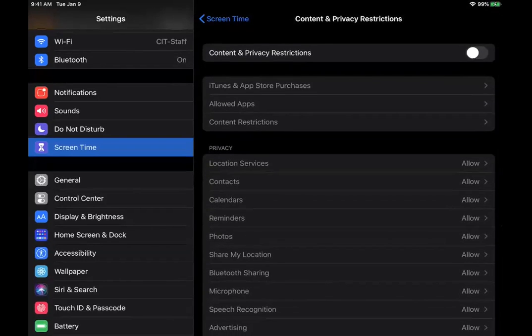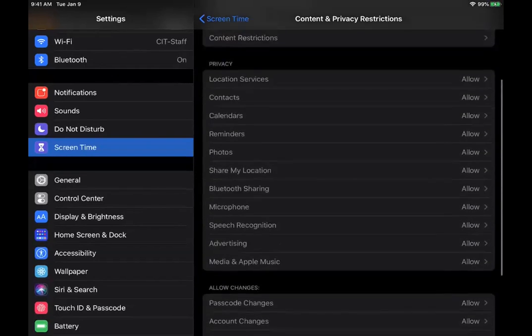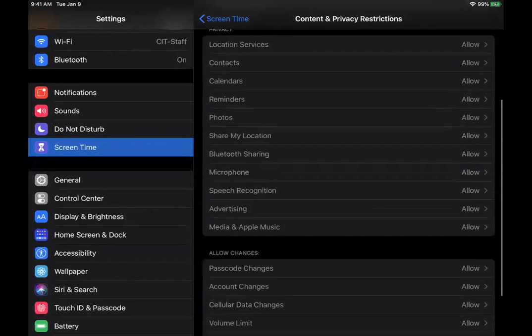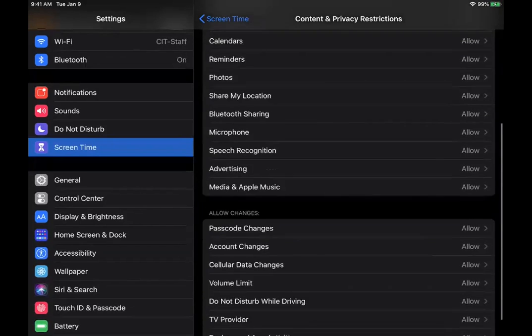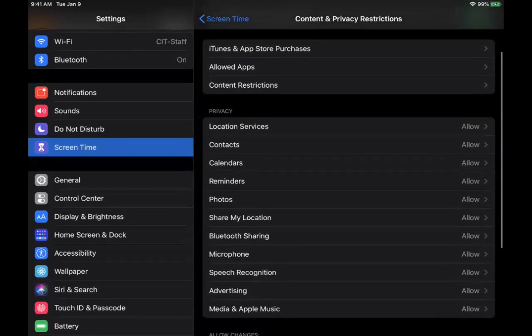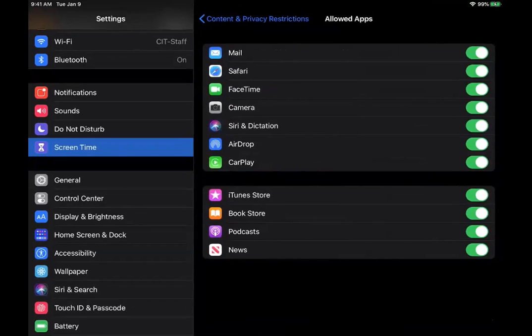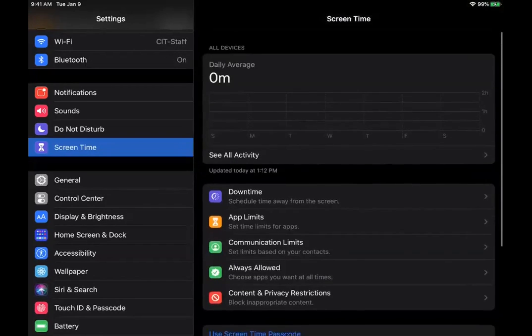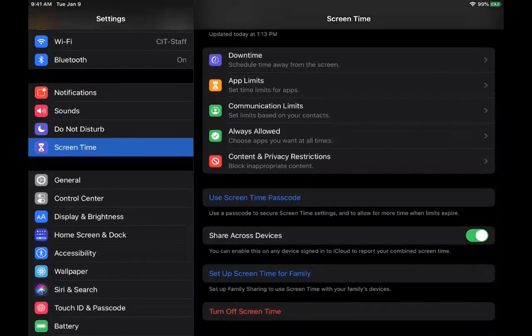So we've got content. If you don't want your kid to see anything they don't need to see, or don't want them to search anything bad, you can turn that on. Then we could go to, I believe, the allowed apps. So yep, Safari. I can turn Safari completely off if I wanted to. CarPlay as well, or any of these right here. I'm going to turn this off because I don't want that to be done.